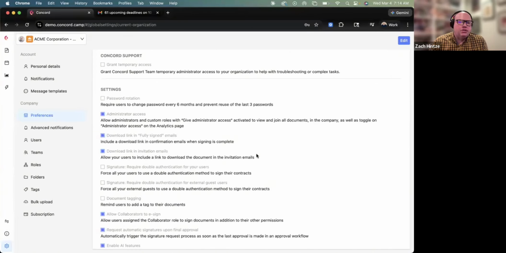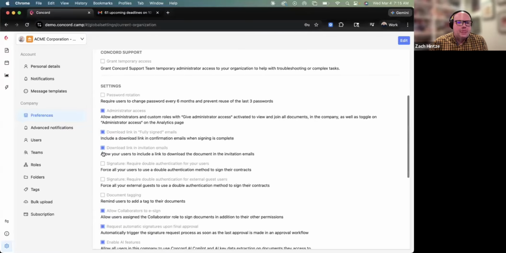Another thing we have is our download link and invitation emails. This will allow your users to include a link to download the document in the invitation email itself. So for those of you that are using Concord for sending things out for review and signature, this is a really nice one, because instead of forcing that user to click into Concord and come into our system and work on the document, maybe you prefer to allow them to just download that document directly onto their computer. And so this is something where you can enable that here.